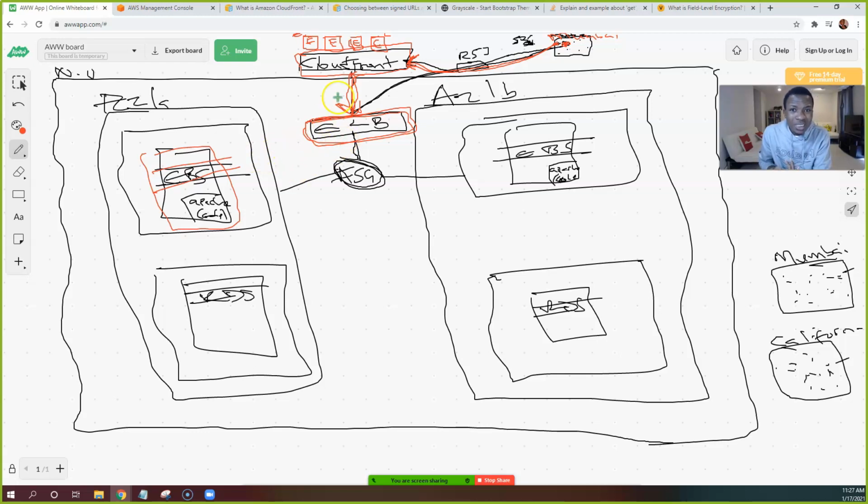So CloudFront will take that now and store it in the edge location that is close to that user. And again, we're using Mumbai, for example, in this case. CloudFront had to go to the origin.